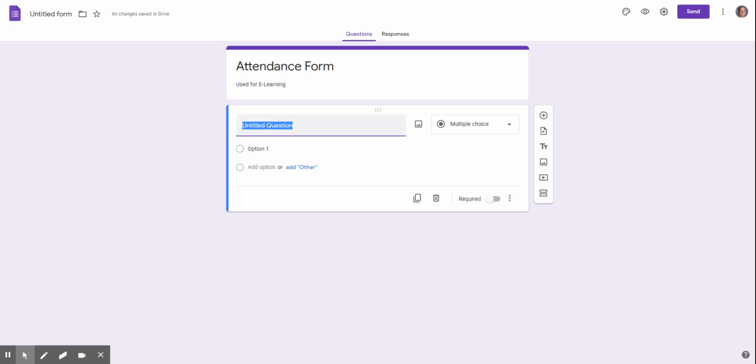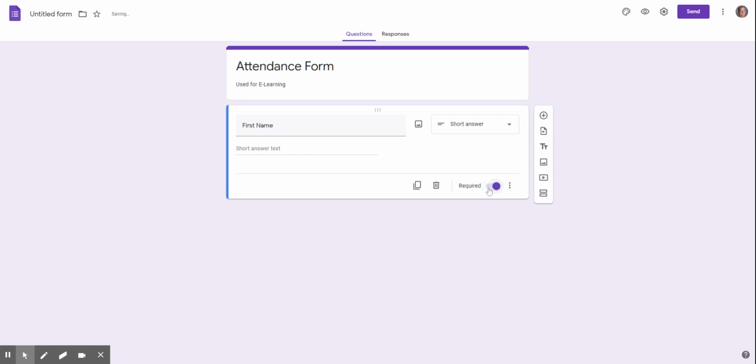So first question, I said first name, and it changes your answer type automatically from multiple choice to short answer. The system kind of knows based on your question what kind of answer you're looking for. Down here at the bottom where it says required, I would strongly suggest that you change this to required. It changes from white to purple. This means that the students can't skip this question. This question must be answered in order for them to submit the form. You don't want them to skip questions. Okay? So first name is done.